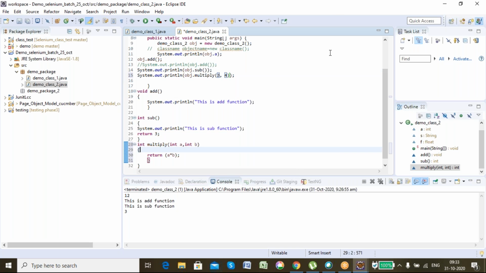Yes. So you tell me what will be the output for this function if I run this. Any one of you tell me. It should show 12, multiply 3 and 4.